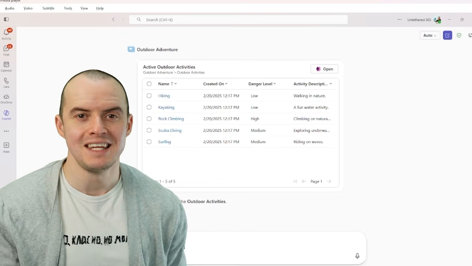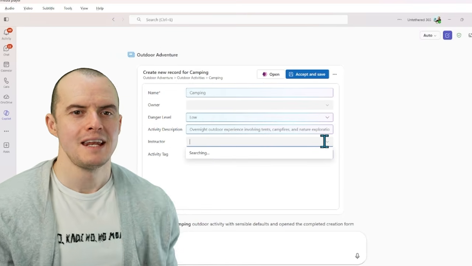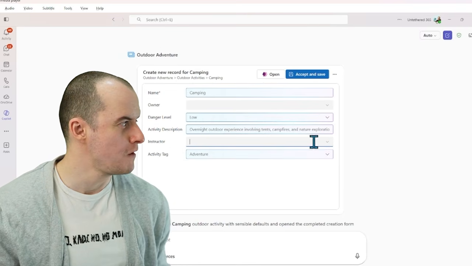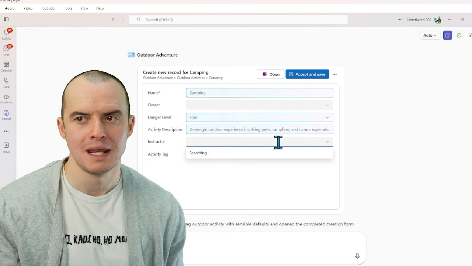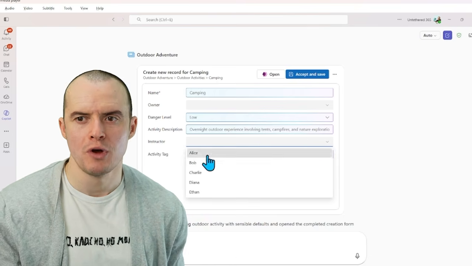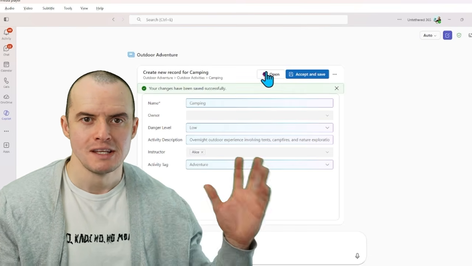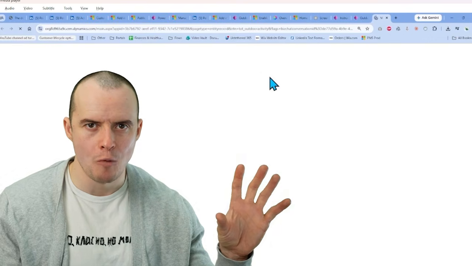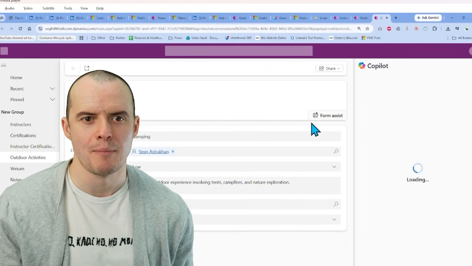What if in Teams, you could have a Power App? It even had forms you could fill out, lookups you can populate, and when you were all done with whatever you did, you can save the records and then open them up in the model-driven app if you want.